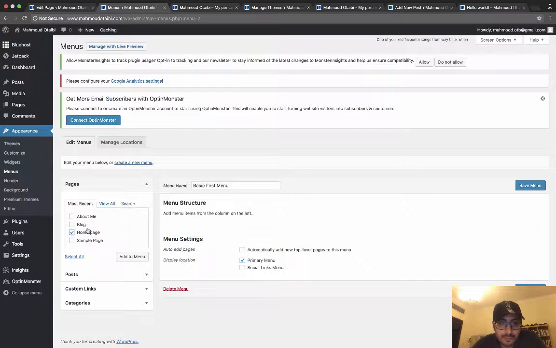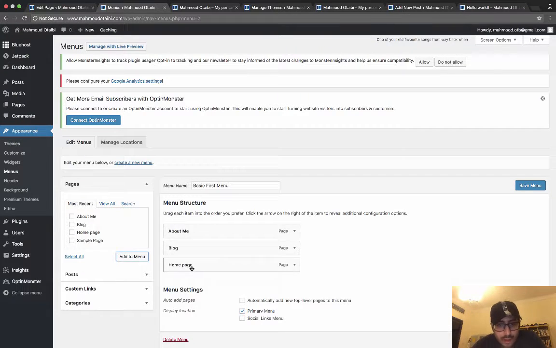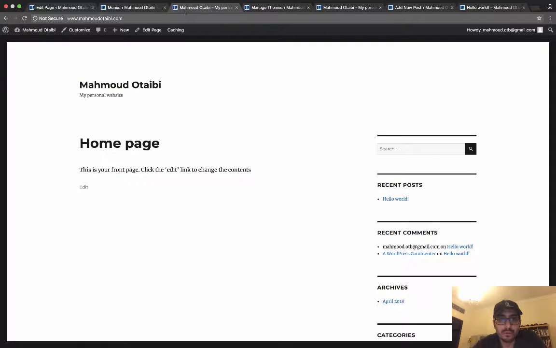So let's start adding some pages. I want to add the home page, the blog page, and the about me page to the main menu. And you can play with the order. I want my home page to be first, then the blog page, then the about me page. I'm going to save, let it save. When you refresh, you just see what happened now. The menu popped up as what I created there.